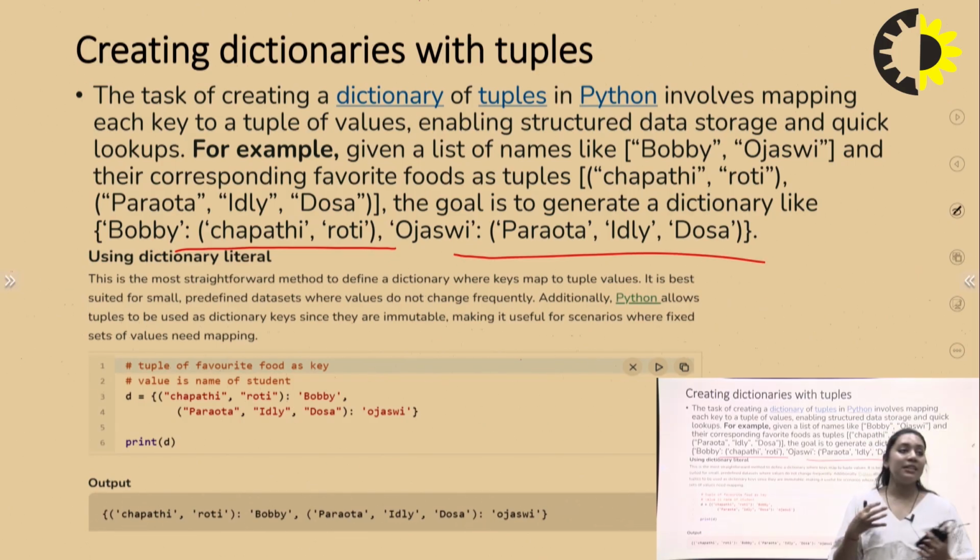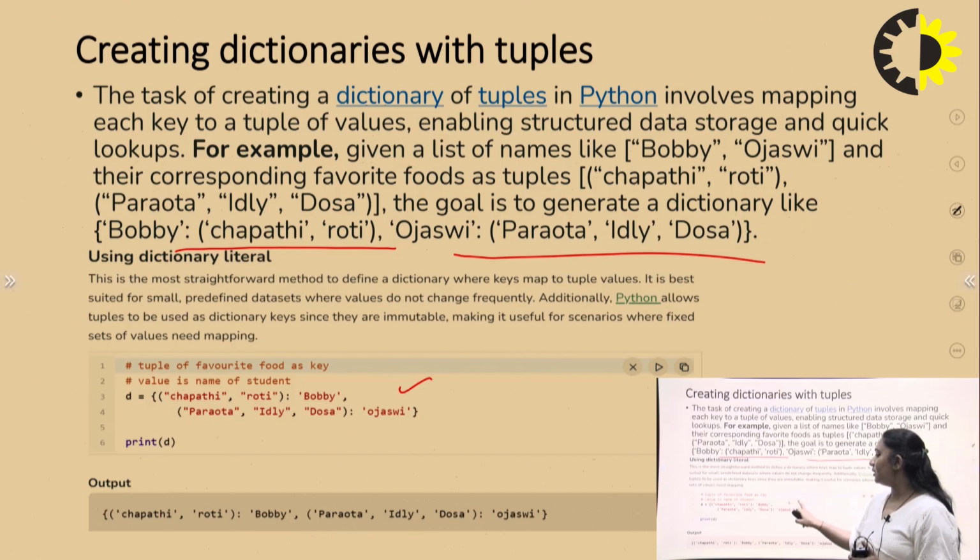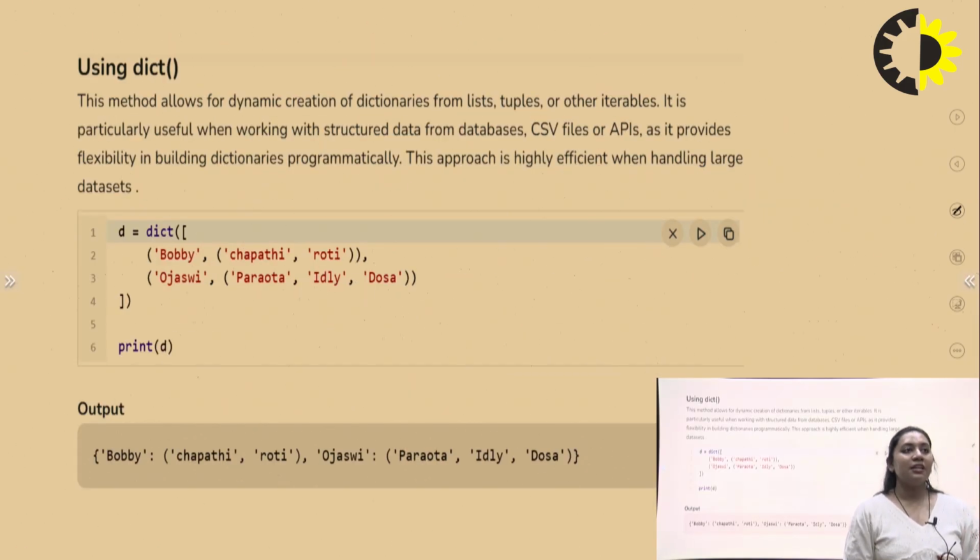By using a dictionary literal, the keys map to the tuple values, and it is best suited for a predefined data set that does not require frequent changes, right? So we have the dictionary in this form and it can be printed. Next is using the dict function. As I already told you, your dictionary can be created this way, right?